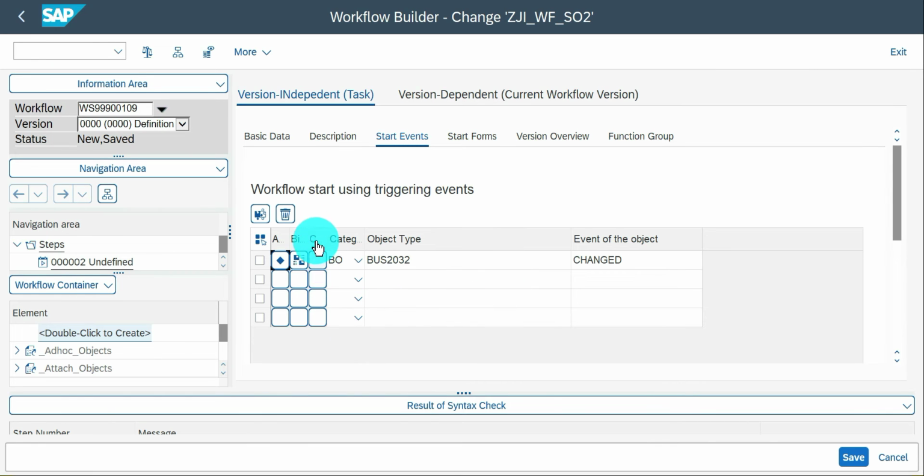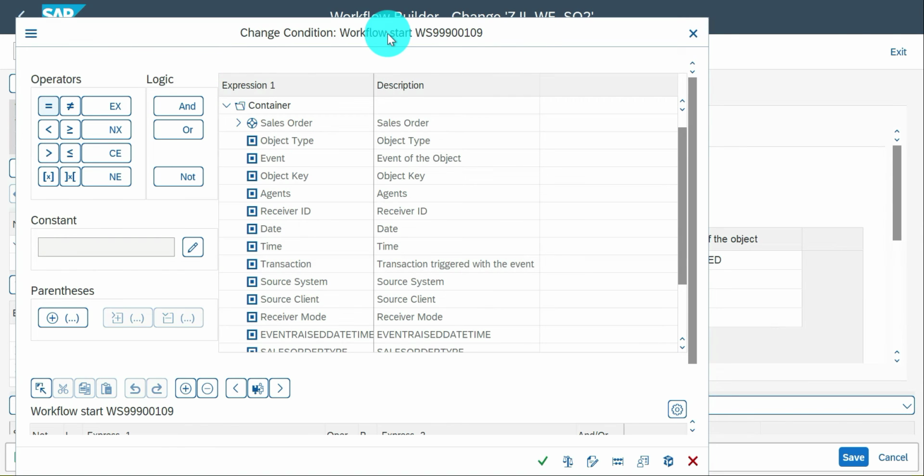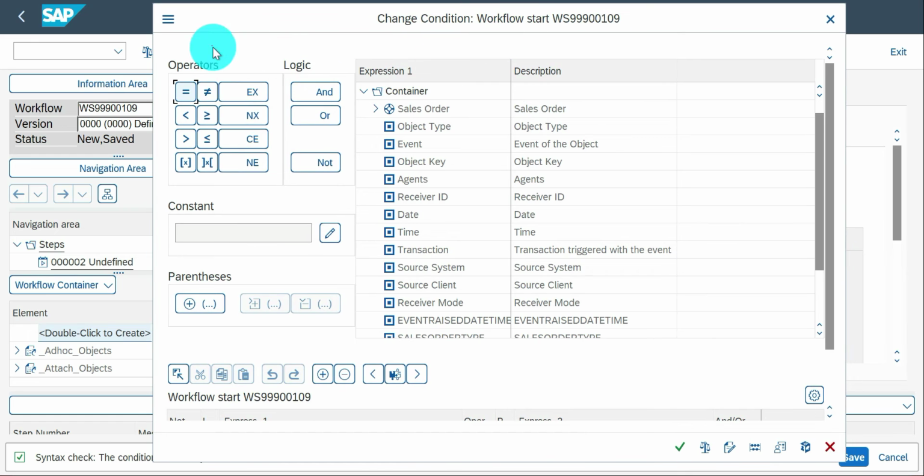Okay, so now the third column is condition. Start condition defined. Just click this window. You will get a window like this where you can see the operators, logic, and technically we call it variables, whatever it is. They carry the value. Based on the value only, we're able to create the conditions.